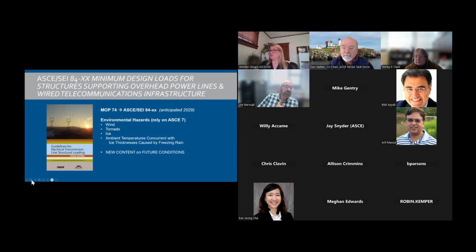And then the last thing that I want to bring forward is this new standard. So this has been published as an MOP, Manual of Practice 74. You can see on the screen there, that's the third edition that was published, I think, last year. And now the industry, the committee, is ready to move this into a standard so that utilities can start adopting the standard, and we have a similar basis of design for all of our electric transmission structures across the country, because it's not so right now. It's kind of up to the utility.